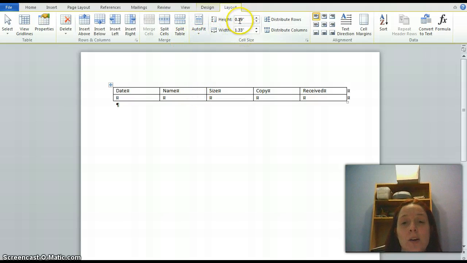This will tell you how high you can make each cell and width. Do you want it even? It's pretty self-explanatory. It's very, very simple, very easy, and it's one of my favorite features with Word, that they have decided to make life this much easier.